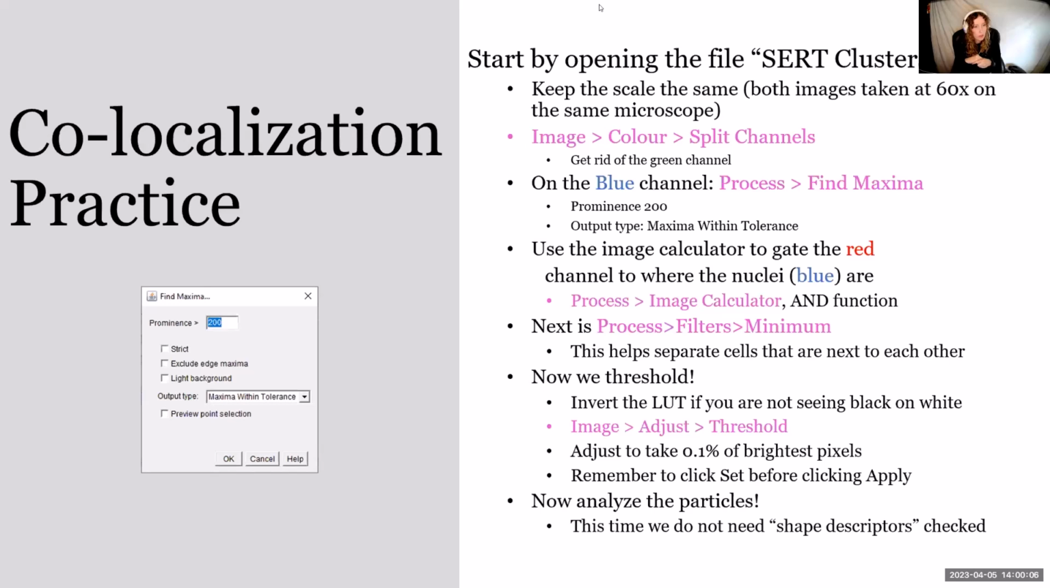What is the AND function? Yeah, I think it was the AND function that I'm curious about. What is the function? It basically takes only pixels that are in both images. So it has to be the white thresholded pixel in the blue channel and also whatever is in the red channel, and just creates an image from those two.